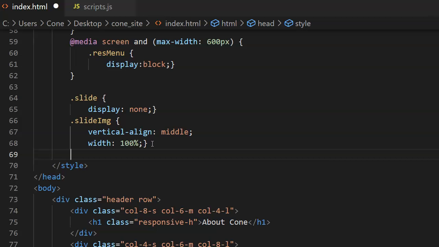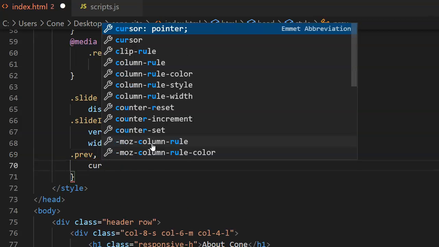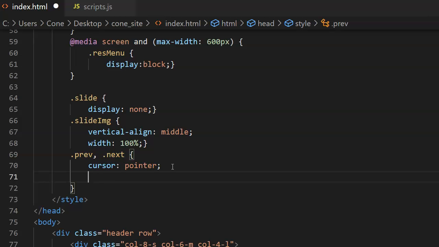And then next we're going to do our previous and next buttons. So dot prev and also dot next, because these are classes. Okay, and what we're going to do is cursor pointer, just to make sure that when we hover over it, it's obvious that it is indeed a link.